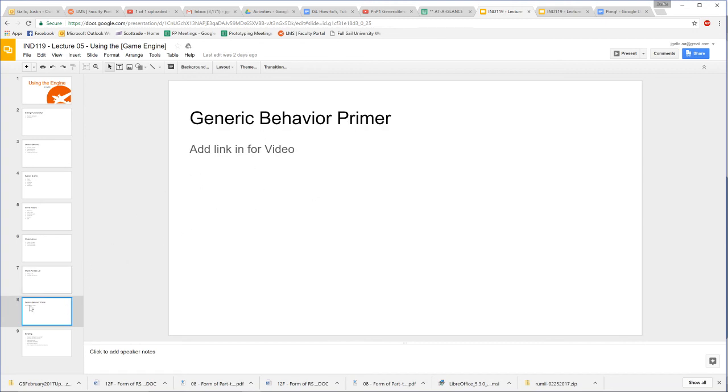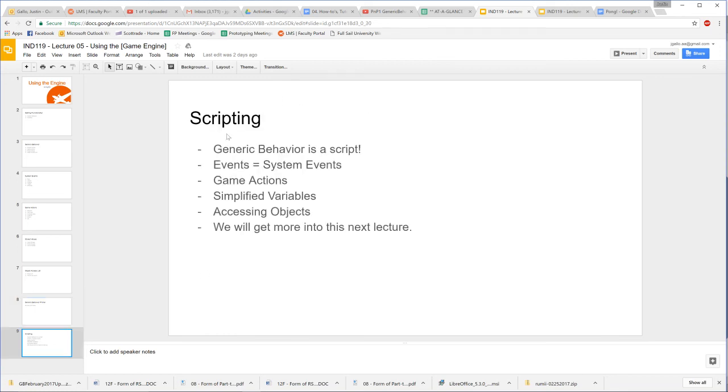And so there'll be a video in the assignment that will show you a lot more pieces of this. And then I want to discuss, why are we using this generic behavior? I touched on it a couple times in different videos. Because we can script all this stuff and get this same functionality. And generic behavior is actually a script.